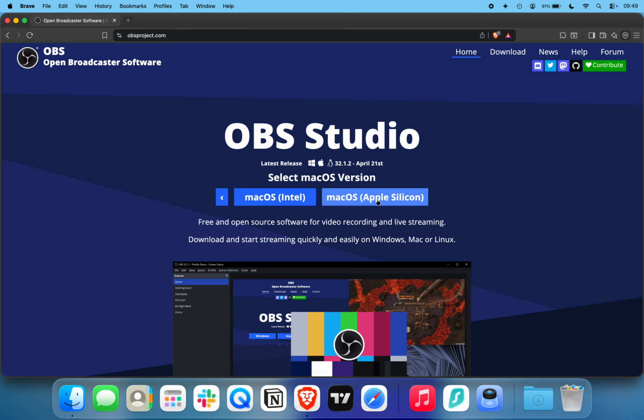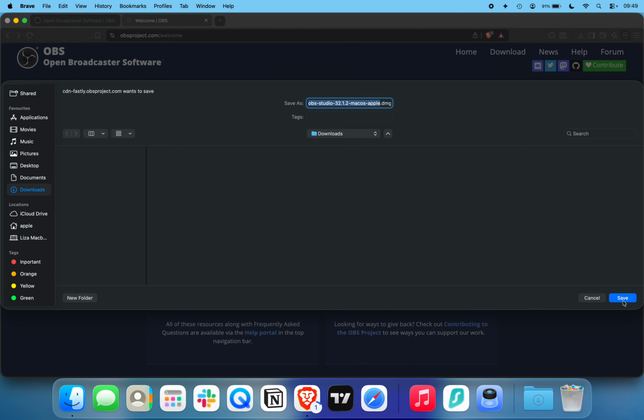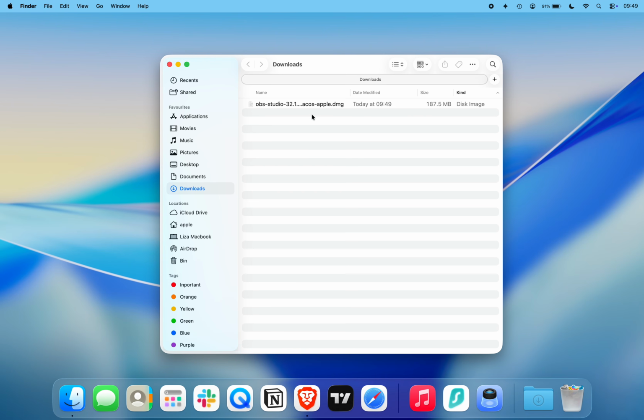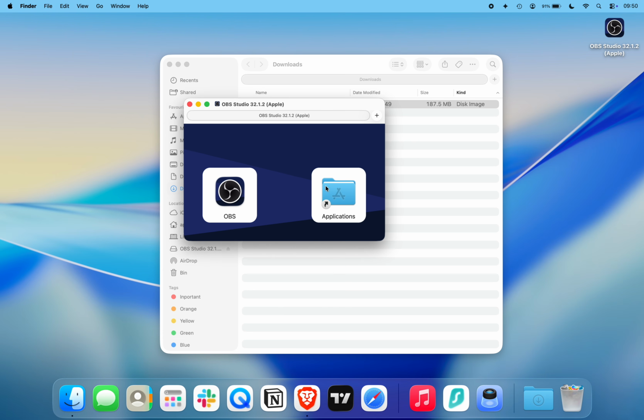After selecting the correct version, the OBS Studio download should begin. Once the download is complete, open your Downloads folder and double-click the OBS file you just downloaded. A new window will appear showing the OBS icon and the Applications folder. To install OBS Studio, simply drag the OBS icon into the Applications folder.